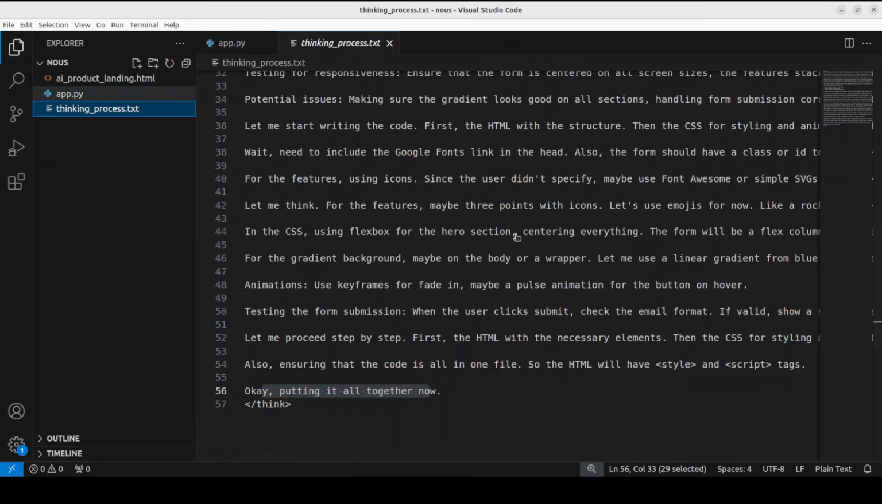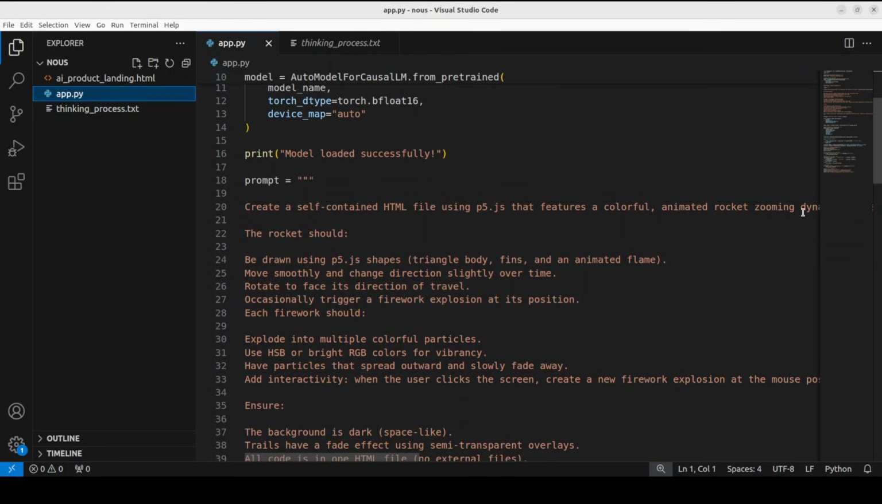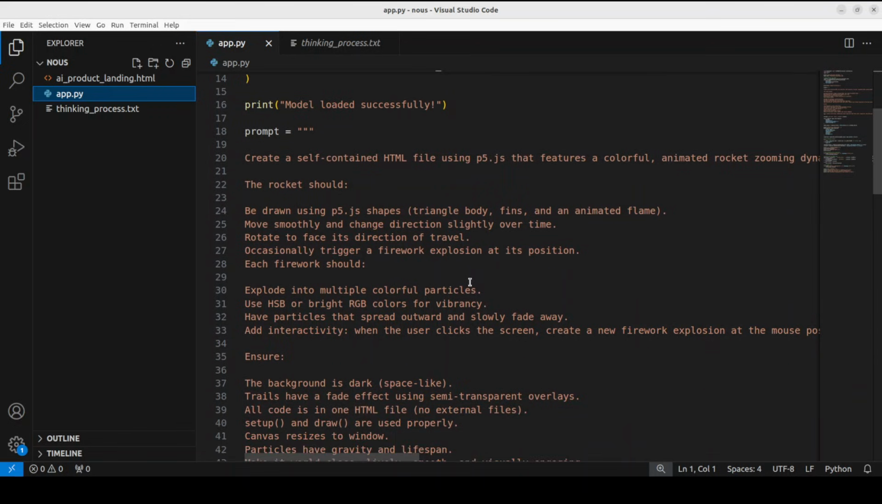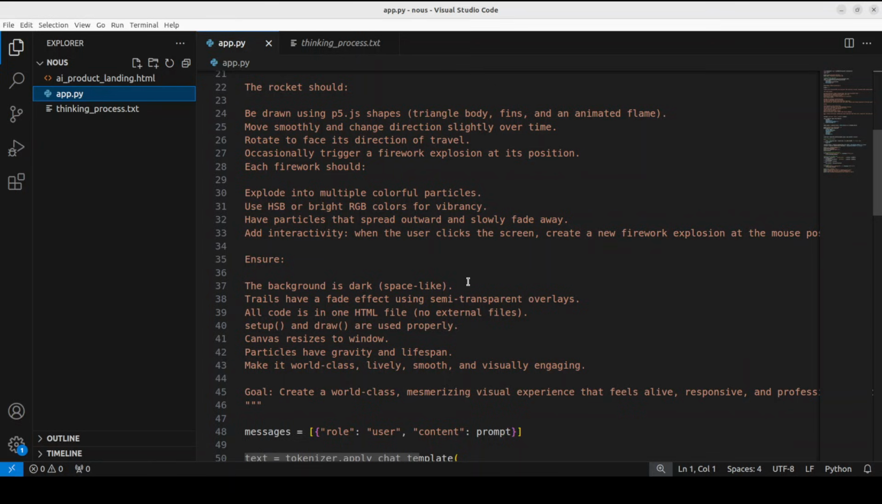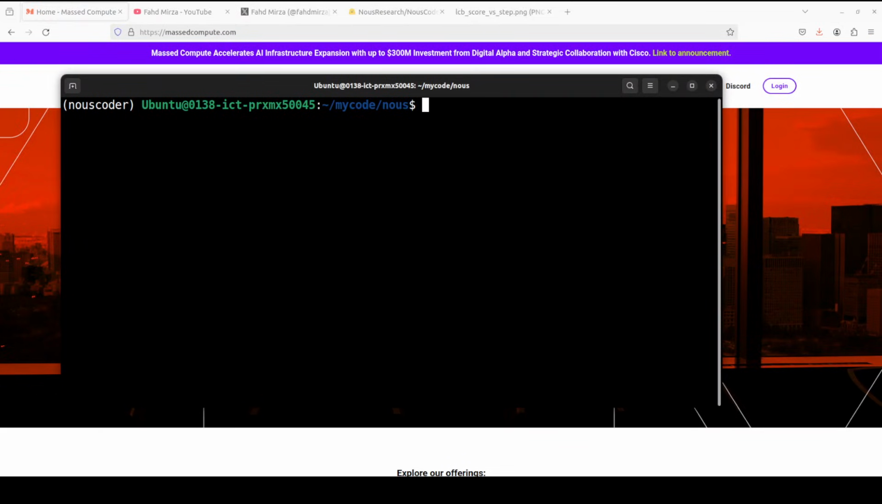Okay, so next up, I'm just going to create another HTML file, but with some animation where a rocket is zooming across the screen. And then there are various things related to physics, how the rocket is rebounding, plus some prerequisites that the background should be dark, trails have a fade effect, and all that stuff. And this is the goal, a world-class mesmerizing visual experience. So let's go back and run this. I'm just going to run this here, shouldn't take too long.